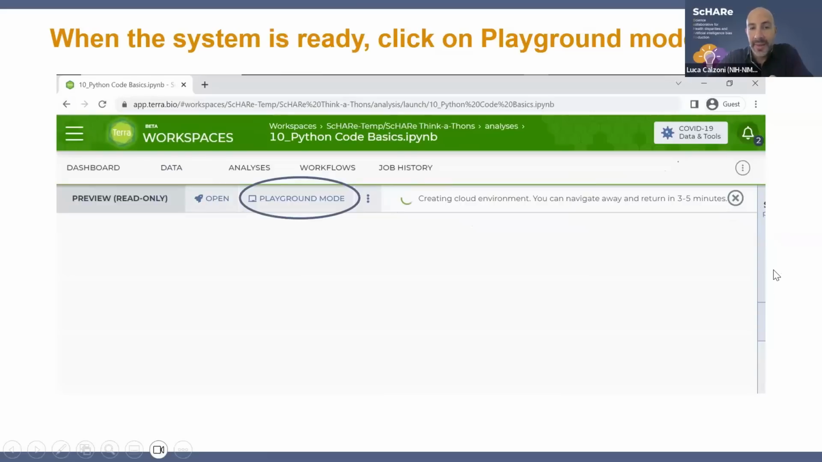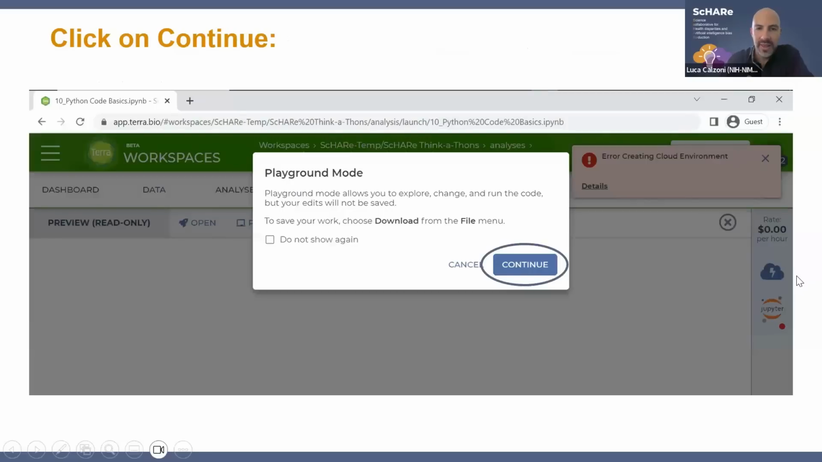So the next step will be to click on the playground mode button, which should now be available. It's going to display a screen explaining what playground mode is. It allows you to use the notebooks that we prepared without actually modifying anything. So you can run the code, run the computations, but your edits will not be saved. So it's perfect for today. And you have to click on continue.